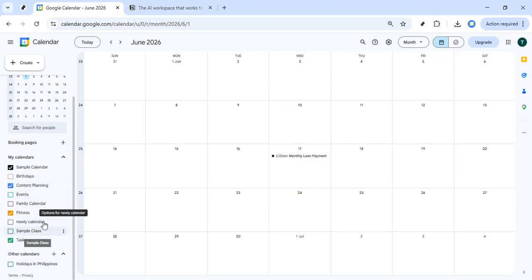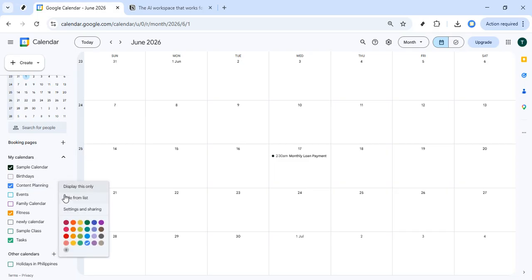Next, find the specific calendar you want to embed. When you hover your mouse over that calendar's name, you'll see a set of 3 vertical dots appear to the right of the name. These 3 dots open a menu with more options for that calendar. Click on the 3 dots to open this menu. This is where Google groups together quick settings, display options, and access to the full settings page.